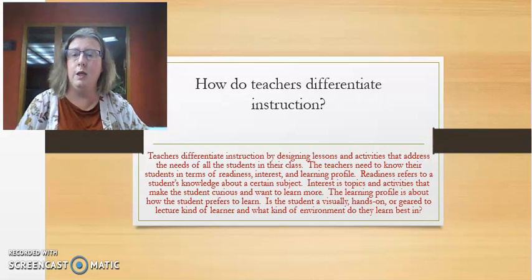And then you also need to take into account their learning profile. And this is how the student prefers to learn. Do they learn better by being a visual learner? Are they a hands-on kind of student? Or are they a student that benefits from just having lectures? And then you also need to take into account what kind of environment they learn best in. Do they learn best in a quiet, dimmed environment? Do they learn best within a group setting? Or do they need to have lots of noise and activity going on in order to learn? And this is going to be different for each and every student.